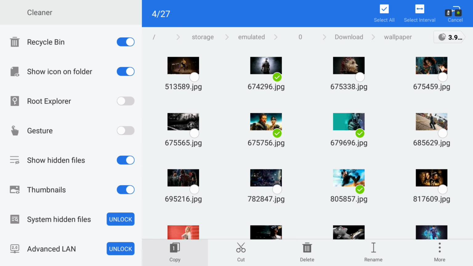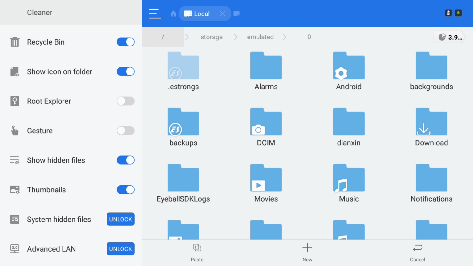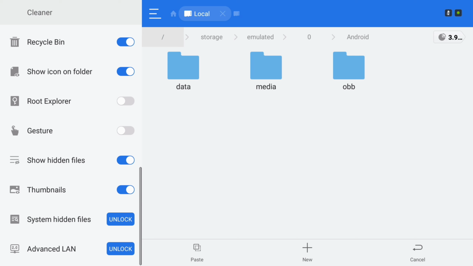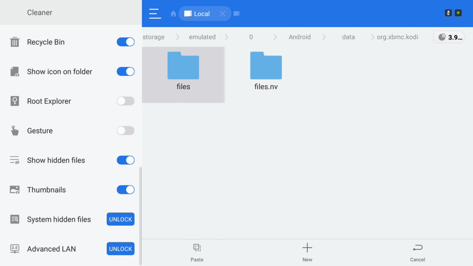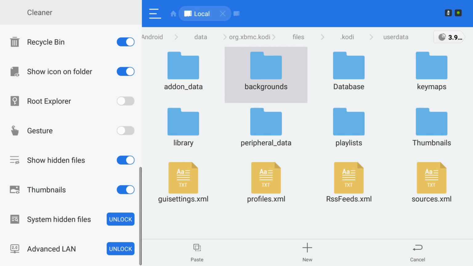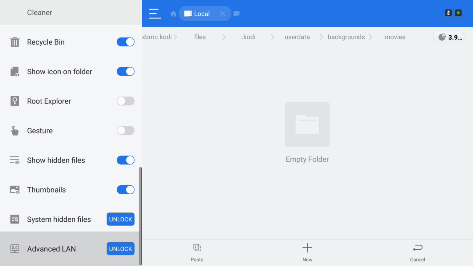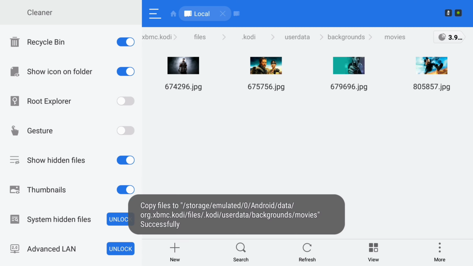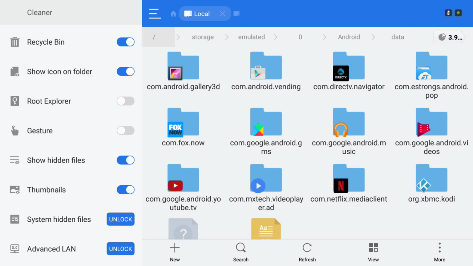you back out one more time, and then go to Android, data, org.xbmc, files, .kodi, user data, and then backgrounds. And I'll go to movies because I have the movie pictures, and I'll go to paste. Okay, I'll back out again.